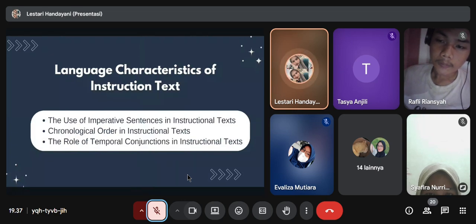And the last is the role of temporal conjunction in instructional text. The temporal conjunctions such as first, then, next, after that, and finally serve as markers of chronological order, helping the reader follow the steps in a logical sequence. According to Ayu Indrias 2019 research, mastery of temporal conjunction significantly improves the quality of student writing in procedural text.